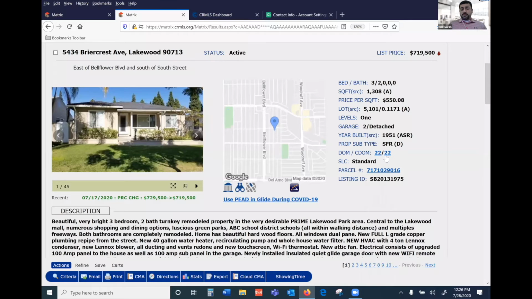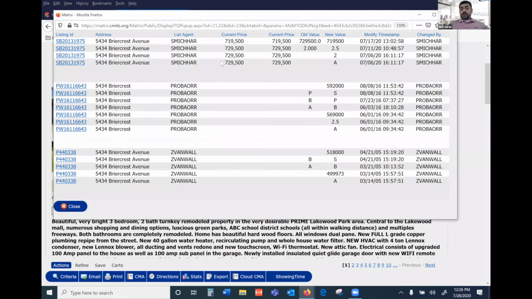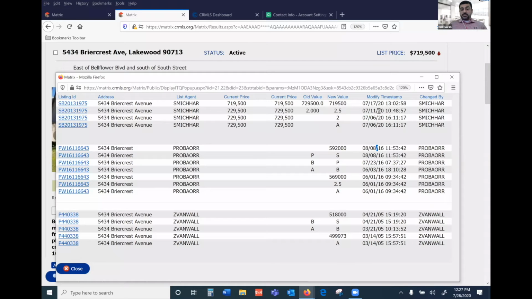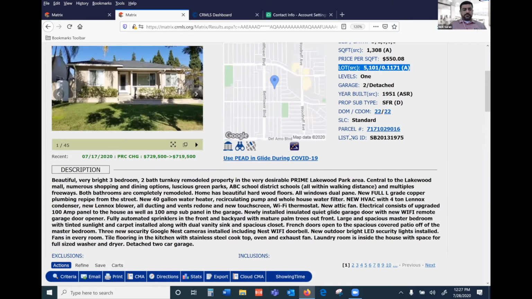Also look at cumulative days on the market. Cumulative days on market will show you the history of the property, showing you if this property had been listed before. So it looks like this property was sold back in 2016, right? So last time the property was sold, the sale price then was 592,000, right, in 2016. So it shows you the history of the property every time the property was listed. So it's been sold a couple times in 2005 and then 2016. Now it's listed again in 2020. Right. So again, take a look at all the details you can share with your seller.